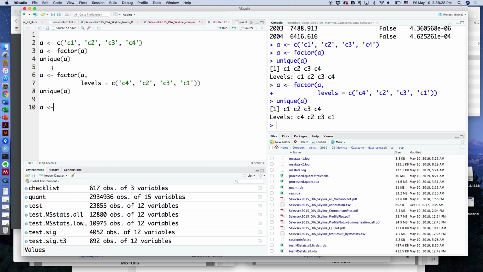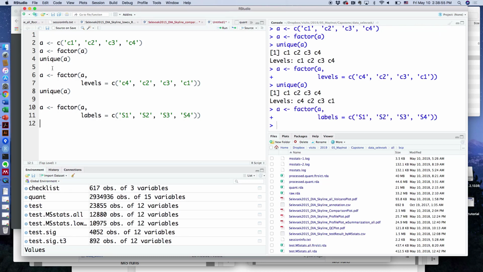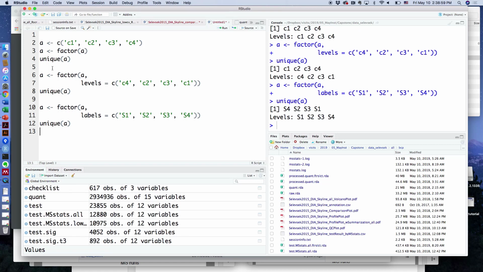So for example, here A, but I want to change labels. So labels. For example, here I want to say this is S1, S2, S3, and S4. Okay, then if I see A, now it's completely the same. Level is more like the order of the unique information, and label is the labels, how to label it, if I want to change it.